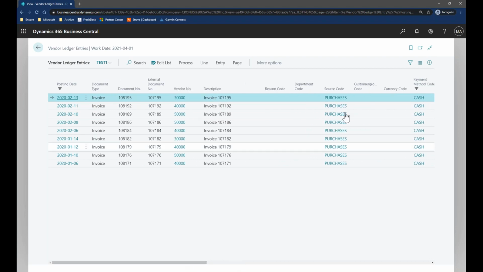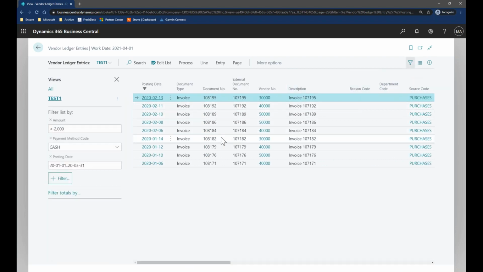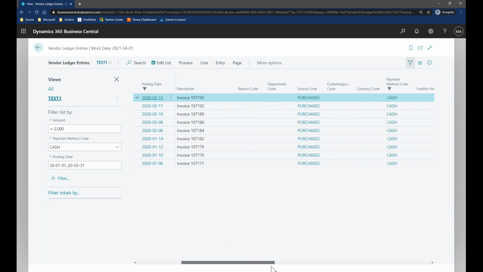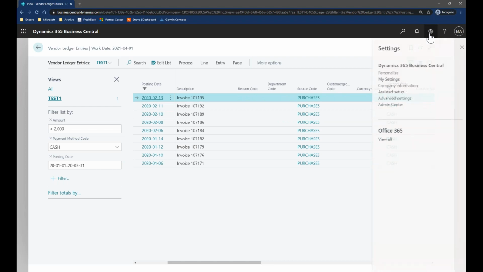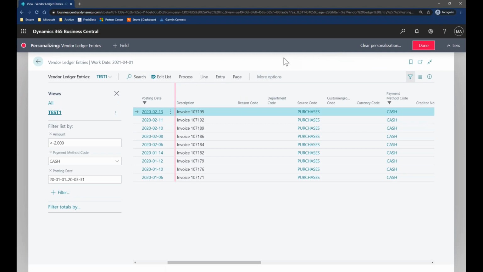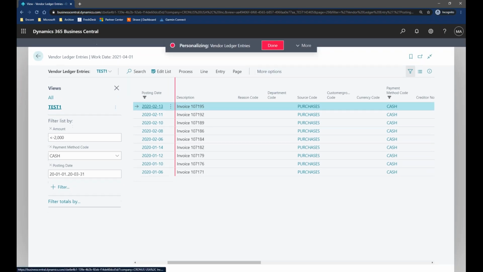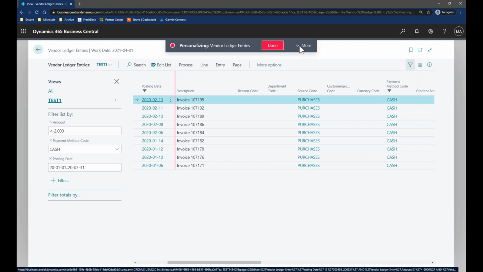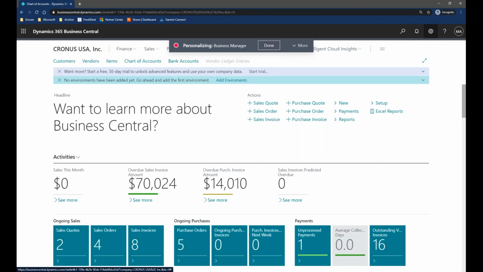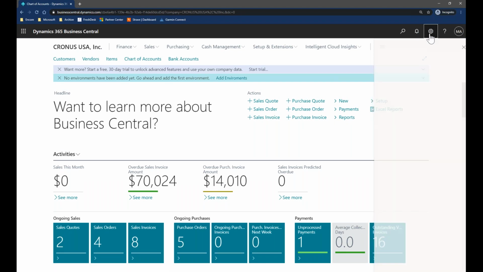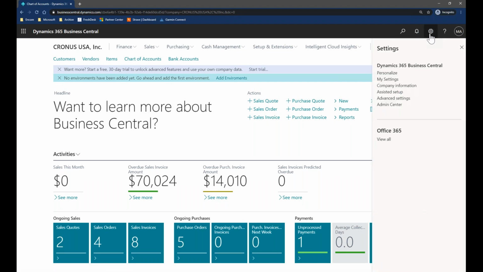Okay, another thing with SmartList is you can add columns or hide columns. So to do that, maybe there's a column here that you want to filter on, but it's not showing up. So to do that, click this settings here, and then personalize. Let's see here. Oh, it's not cooperating here. So let's go to gender.